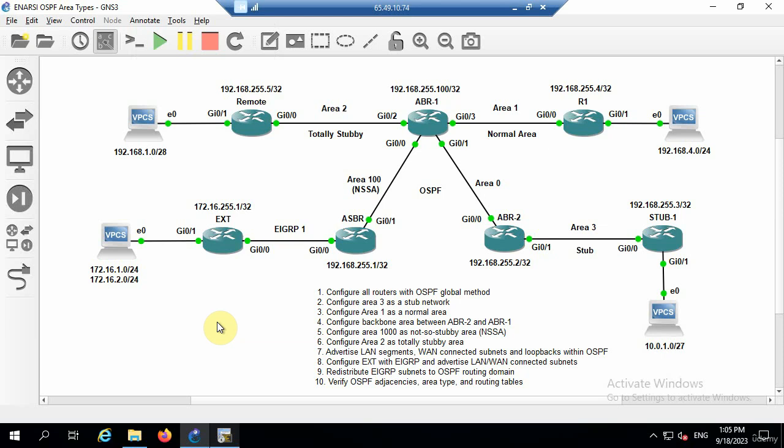This lab is OSPF area types. So in this lab, it's somewhat more complex. I've got a topology here with a variety of routers. There's actually 7 routers altogether, and they're configured with different area types.